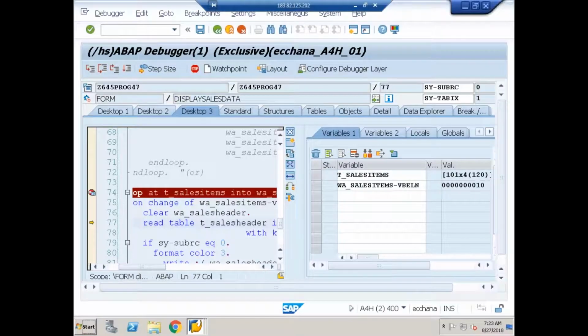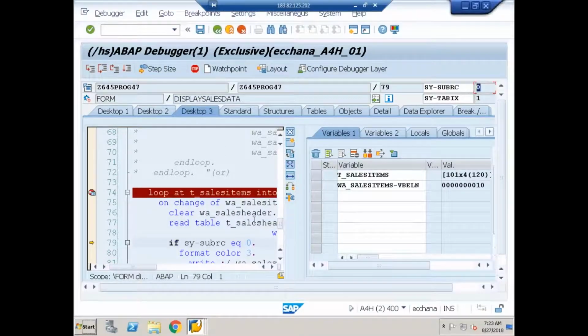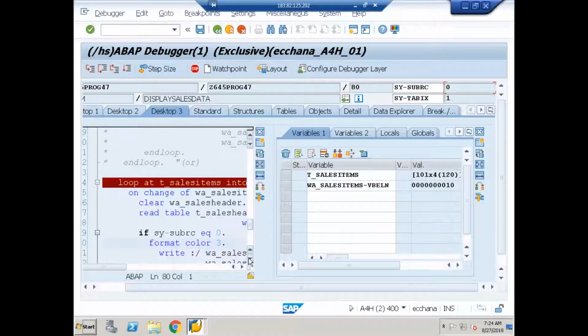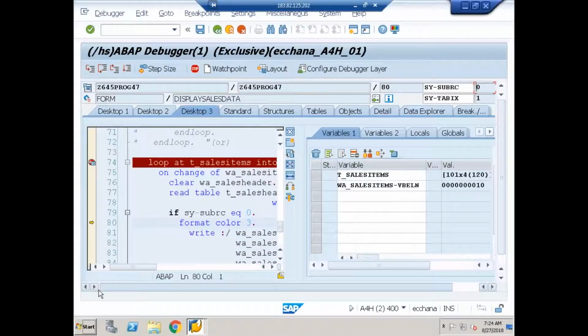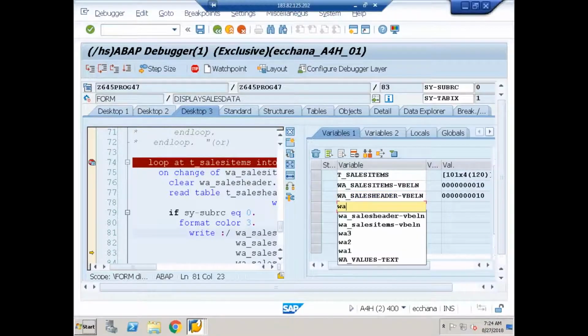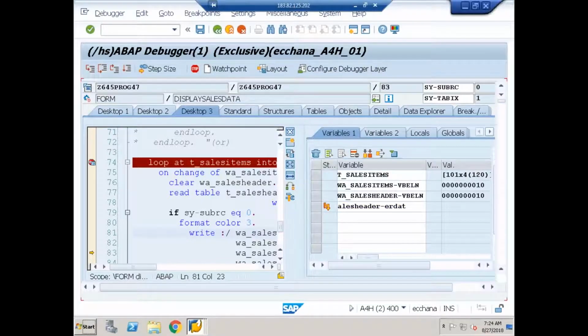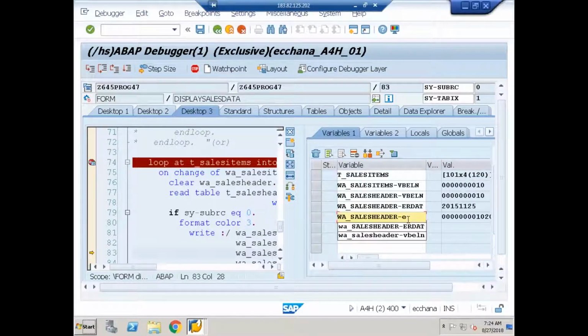So I'm doing it. F5. Yes, my read is successful. SY-SUBRC is 0. I'll get the header data and display it. Done, it is displayed. So this is my header data, VBELN. Then W_sales_header-ERDAT. Like this, I'm displaying all the fields. W_sales_header-ERZET. Then W_sales_header-ERNAM. Yes, I displayed it. Done.